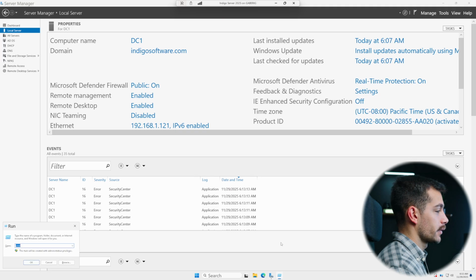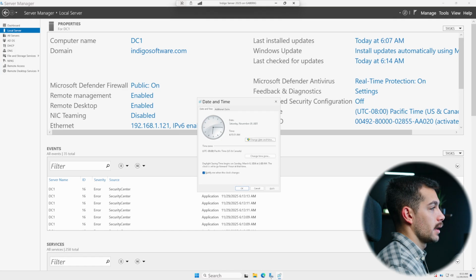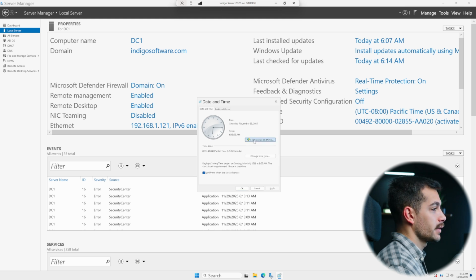Let's bring up our run box again. This time we're going to type timedate.cpl. It's going to bring up our date and time menu, and we can see that we're currently in Pacific time, which is actually incorrect. I am in Central Standard Time. So I'm going to change date and time. Actually, I'm going to change time zone.